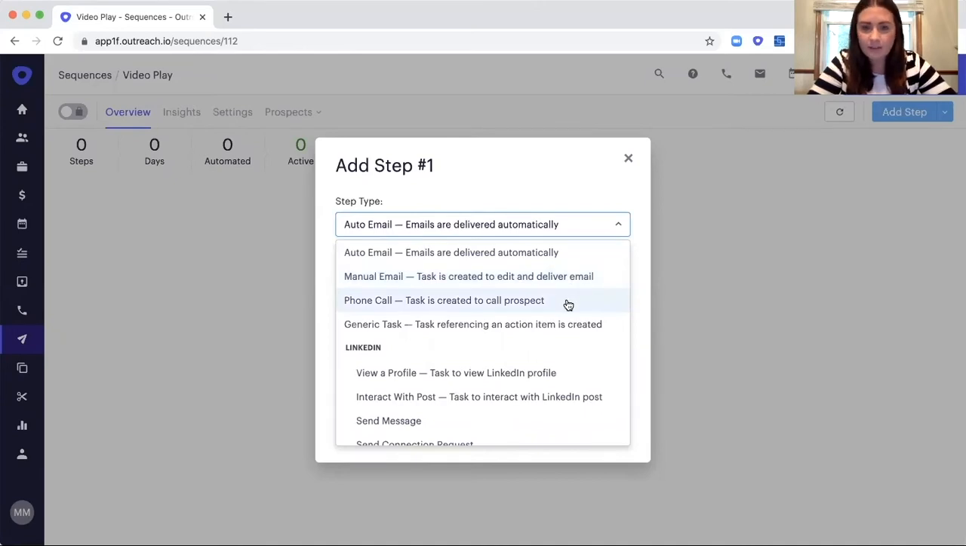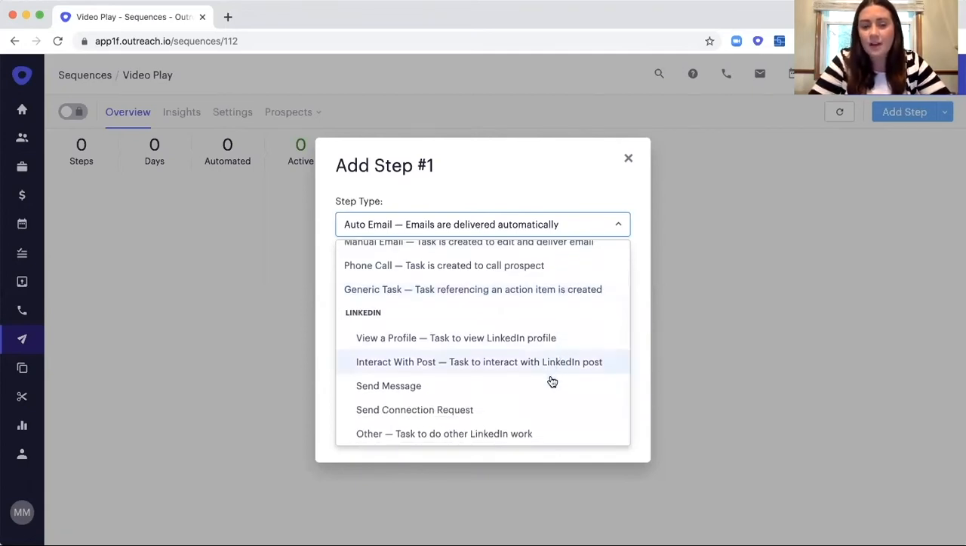Of course, phone call steps, generic tasks. So if there's any type of general activity, something outside of our basic channels, our emails, phone calls, LinkedIn activity, if there's any other type of social channels that your team is utilizing, you can use a generic task to point in that direction. And then, of course, our LinkedIn tasks, which are going to be very important, especially for the plays that we're speaking about in this ebook here.